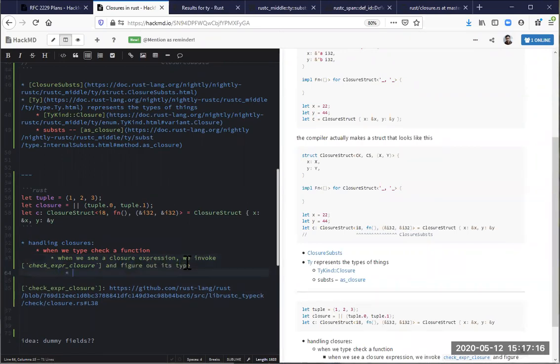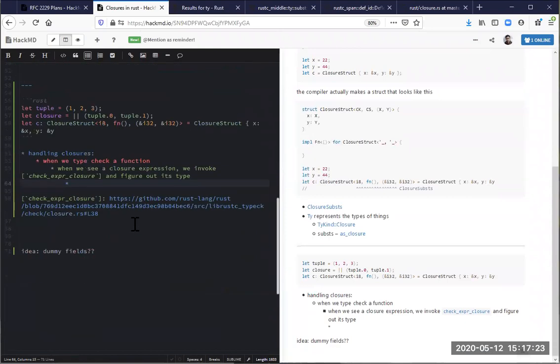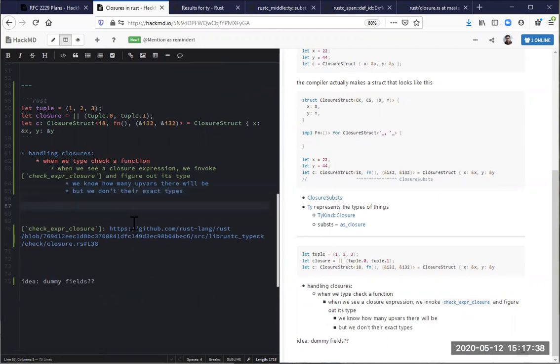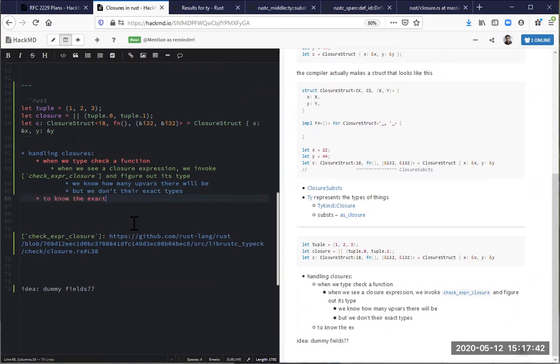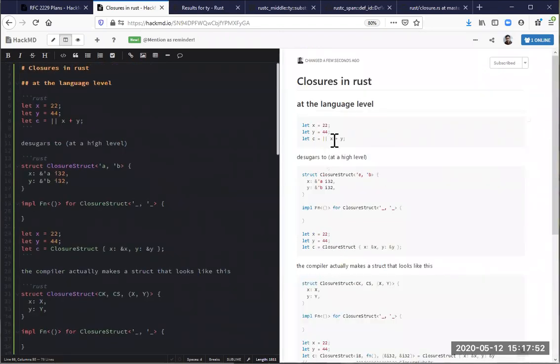And we actually don't know a lot of the details yet. Currently, at least before we do this change, we know how many upvars there will be, but we don't know their exact types. The reason for that is we need to do this analysis, which we call the upvar analysis, to figure out how they're captured, which depends on how they're used within the closure. Like in these examples, we're only reading from them and you see that I captured them by reference. But if they were getting moved, we would have captured them by value. If they were getting mutated, we would have done a mutable capture.